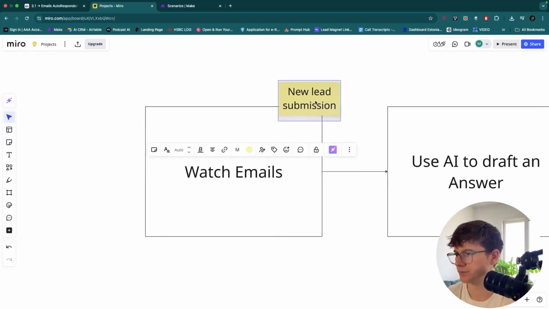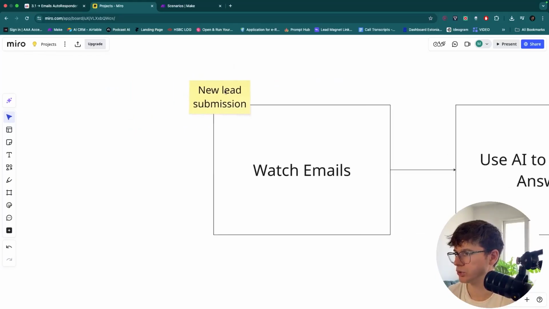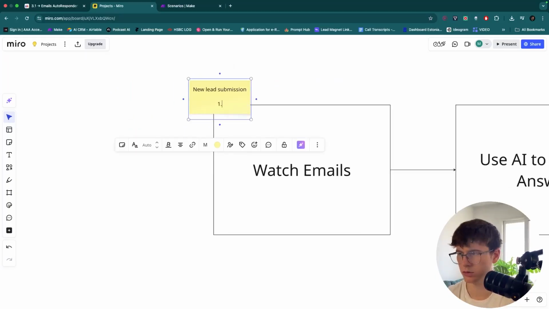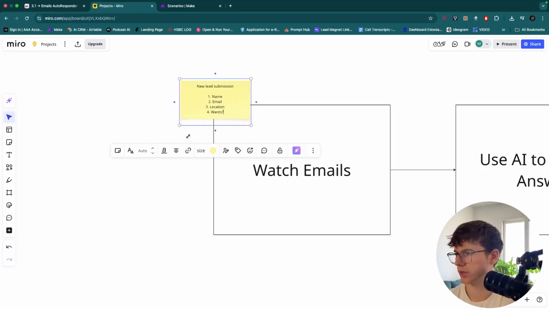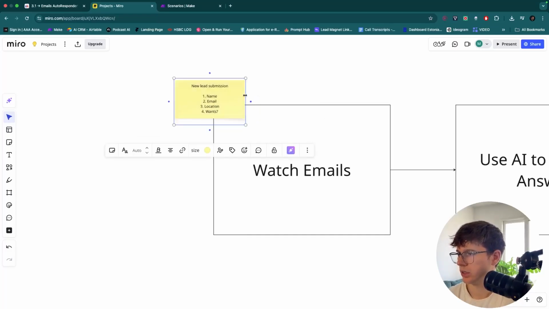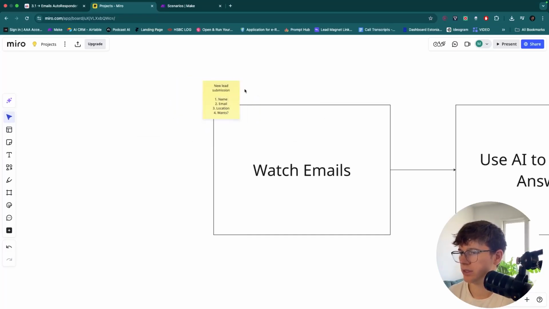So let's do that. New lead submission, which will have name, email, and let's do location as well, and desire, or like wants and desires. I don't know what to call this, but I guess what are they looking for, right? Okay, new information. Okay, that's cool. All right, so now that we have this, we can move on to the next step.